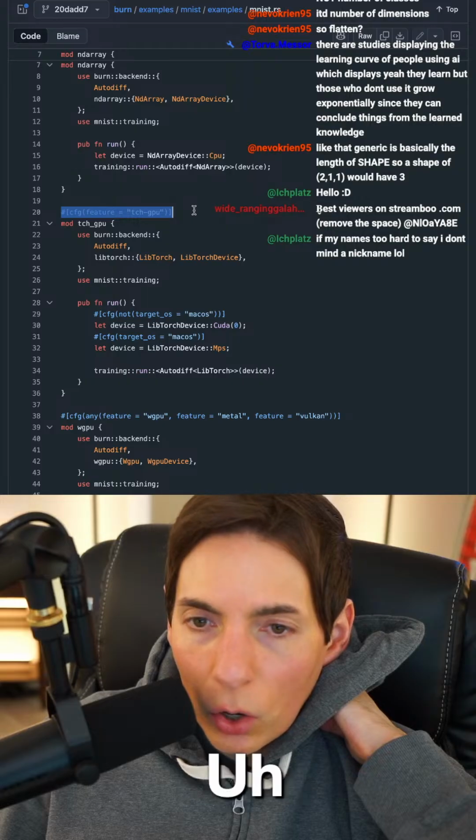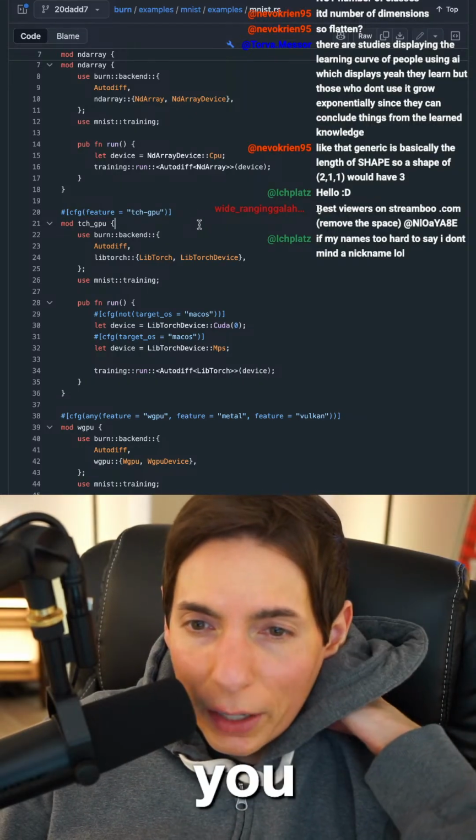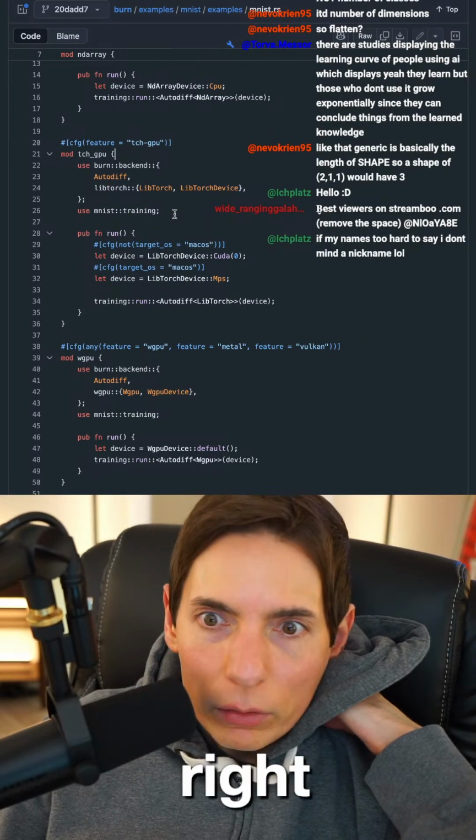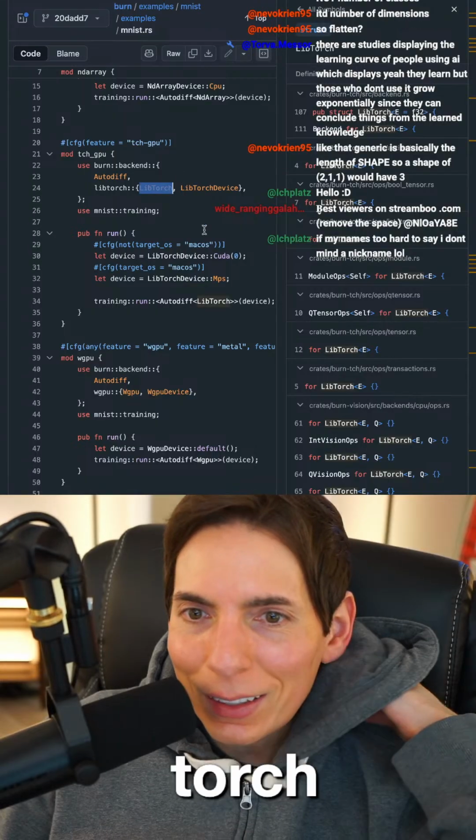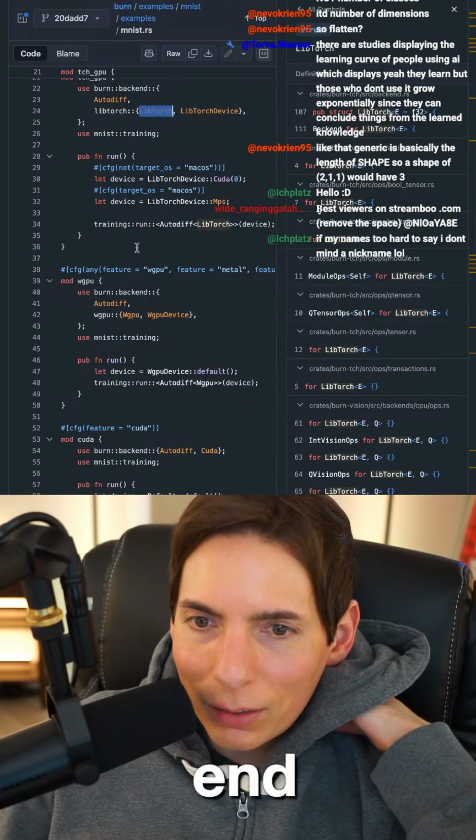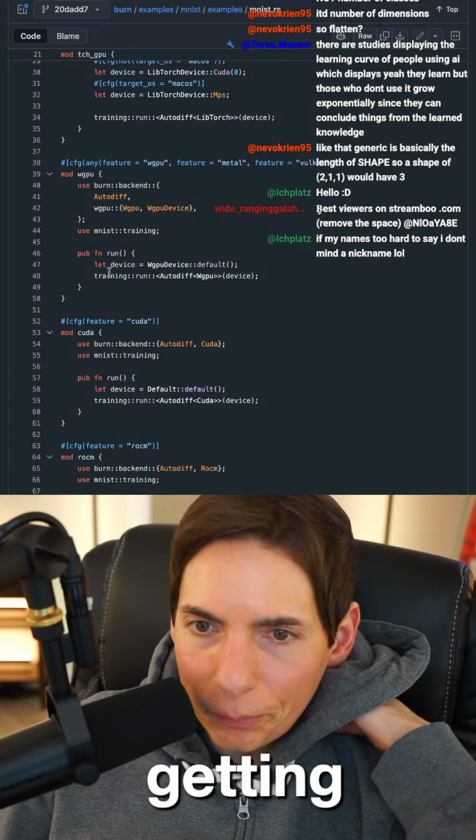Torch G. Oh, you could use PyTorch if you wanted to. libtorch. You could use libtorch. All right. That's neat. You can change the backend. All right. Pretty fancy. Getting fancy there.